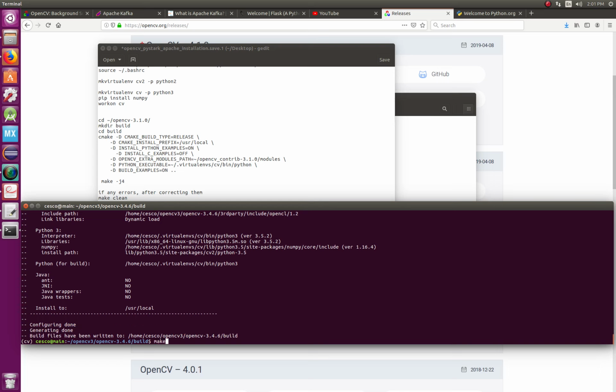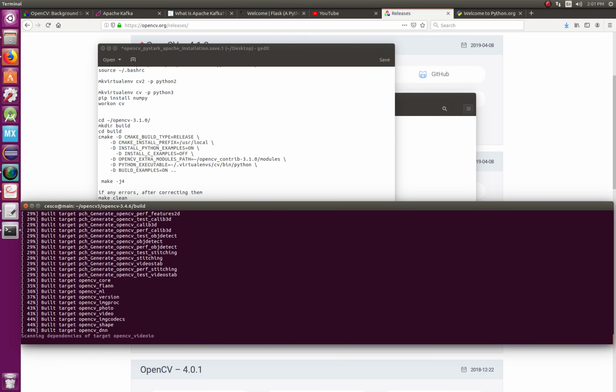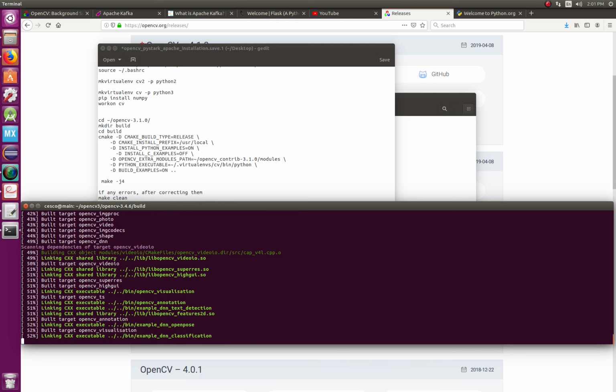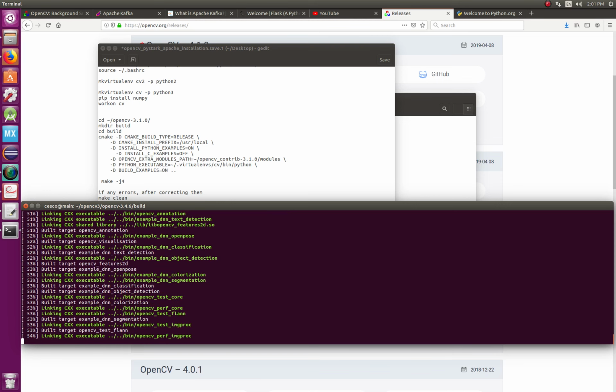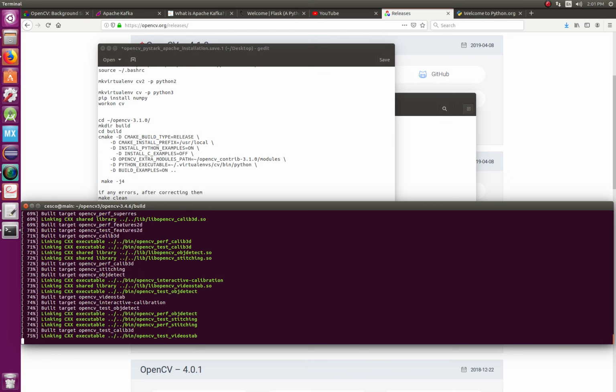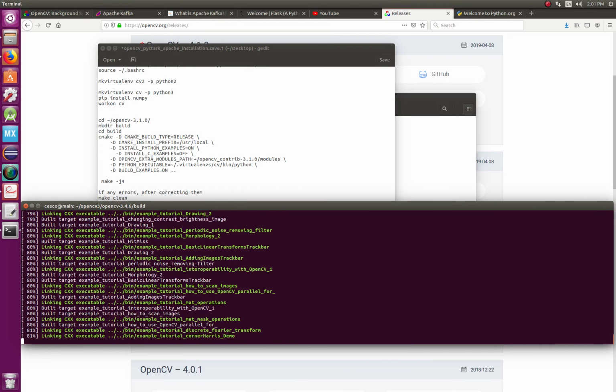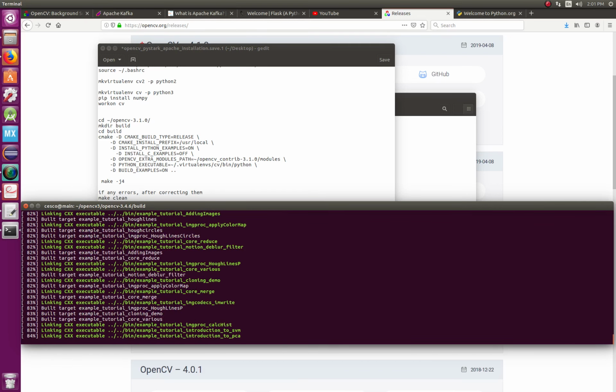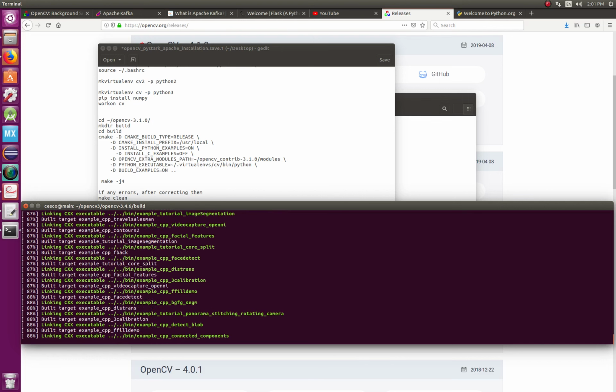make -j4 if you have 4 cores, and then just hit enter, and it's going to create all of them. And I'm going to stop the video here because in your case it might take a while. In my case, it's creating some that I didn't have. So I'm going to stop the video here. And in the next video, I'll show you how to finish the installation.